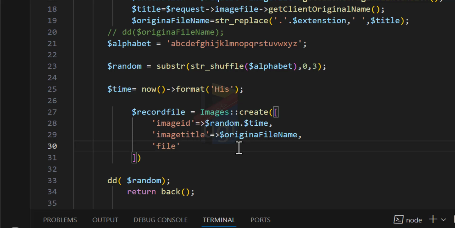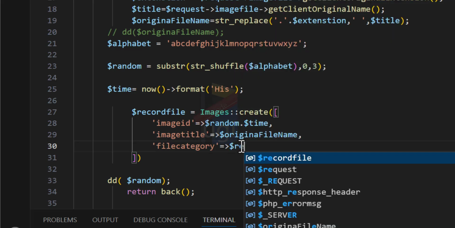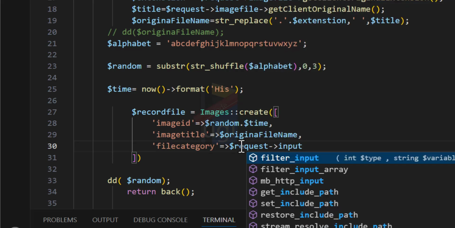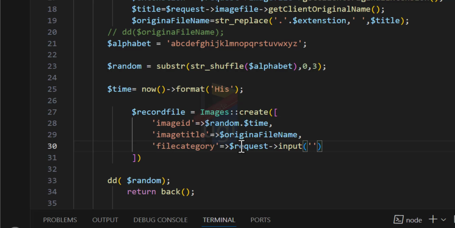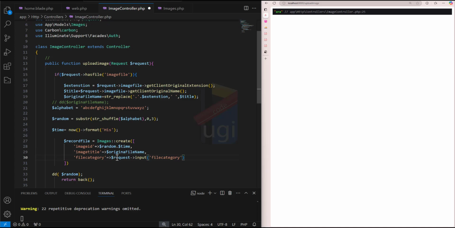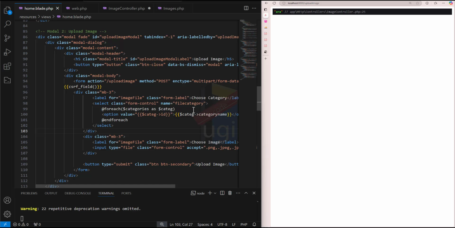File category. So which file category? I think I already imported, but no, I didn't. So let me import it here. I'm going to import it directly, that it is from request, and then the input, and then file category, because that is what I'm sending from home.blade. The name is here, file category.